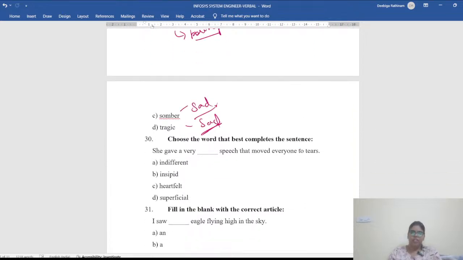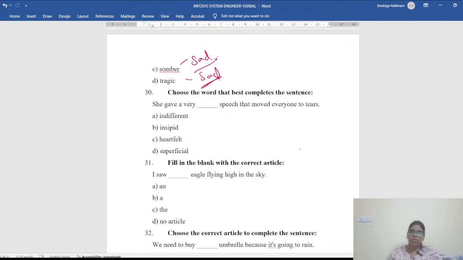She gave a very dash speech that moved everyone to tears. Moving everyone to tears means she has touched their heart, so that was actually heartfelt. It was not indifferent. Indifferent means showing no difference, having no emotions. Superficial speech means not really caring about anything, only talking about superficial things, so that is not really heartfelt. Insipid, I think, actually means being angry, so that will not come here. So the correct answer is heartfelt speech.